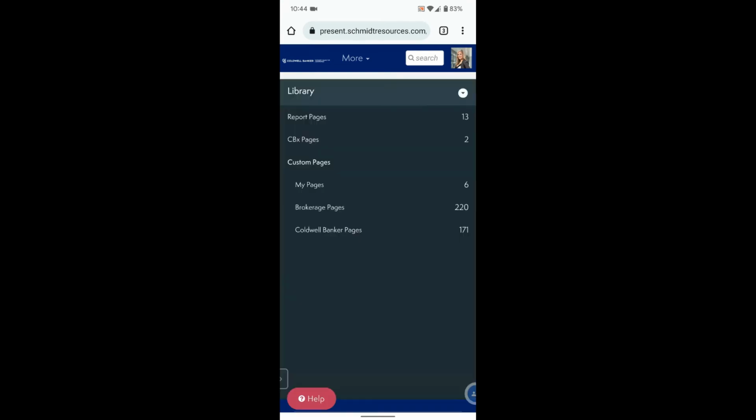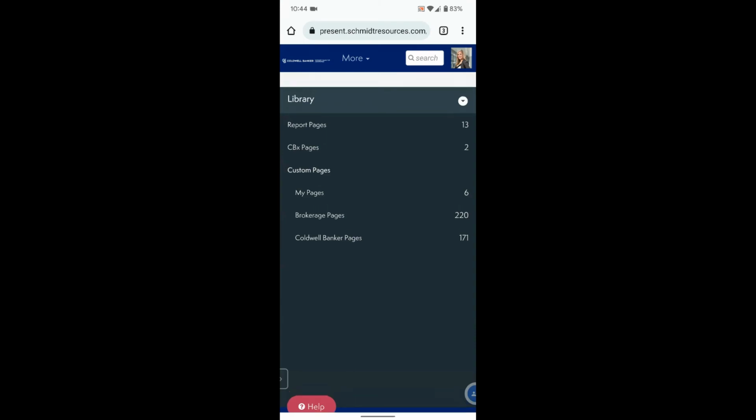I'm going to go ahead and hit the back arrow. Now that's it as far as adding a page. It's pretty simple. Now, how do you get back to your main area here?